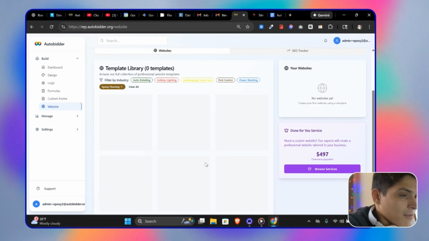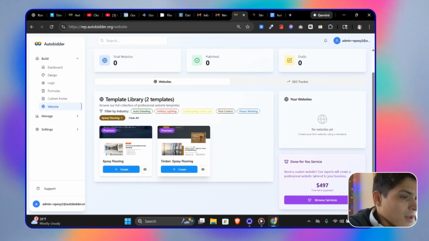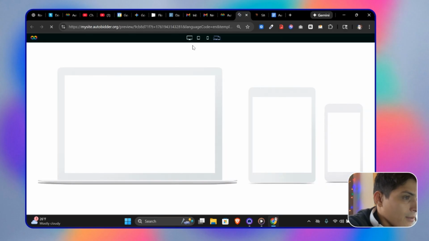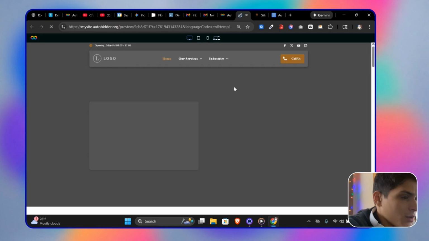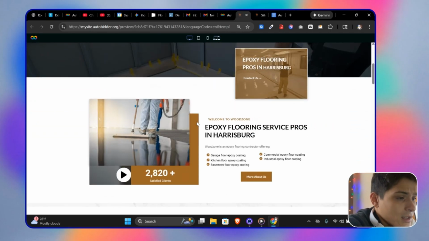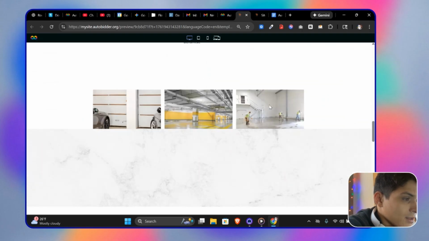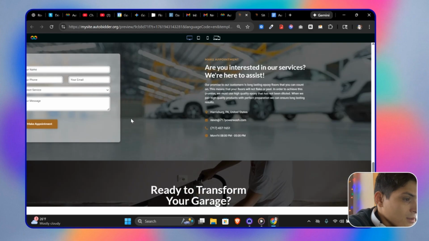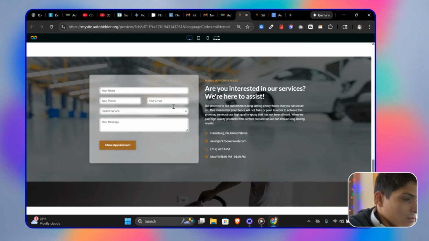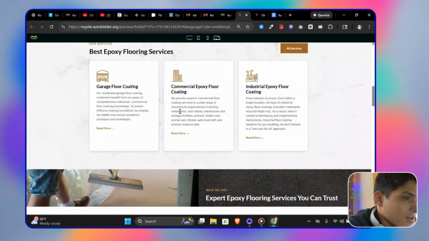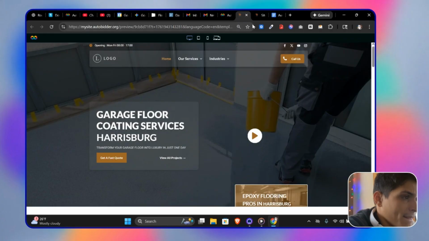And I have a couple templates in here preloaded. Let's give it a second here. All right, okay, there we go. So let's check out timber, and then we've got that other one for epoxy flooring as well. So I like this template too as well. I always like frosted glass styles. So there's some room for improvement here, but honestly, I think this design's pretty good too.